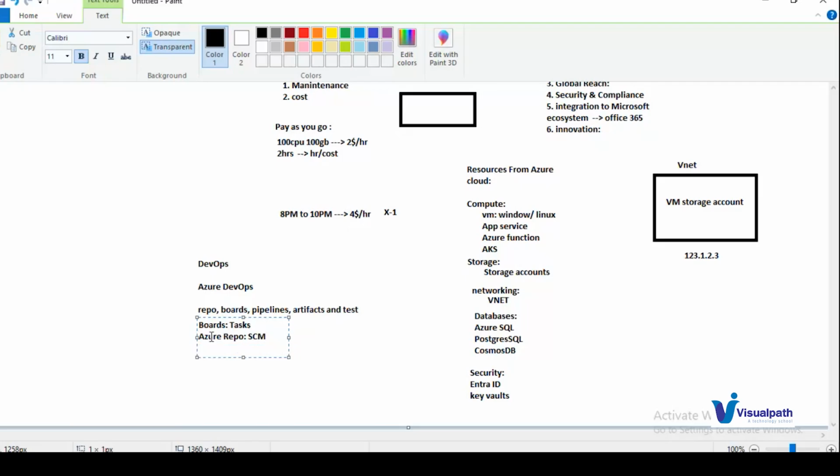Okay. And we have pipelines, Azure Pipelines. This is the most important concept in our Azure DevOps. Why? Because by using Azure Pipelines only, we can achieve CICD. What is CICD? Continuous integration and continuous deployment. So by using Azure Pipelines, we can achieve CICD practice, CICD operations. And then later we have Azure Artifacts.